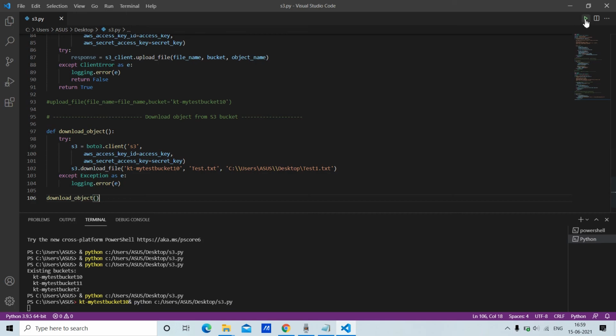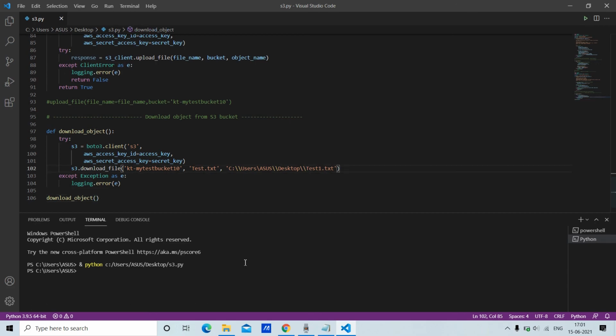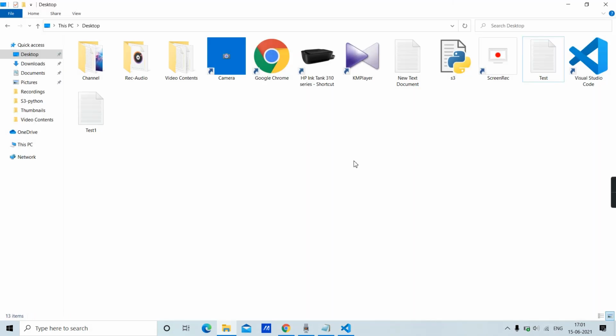Let's run the code. It looks like it ran successfully. Let's check in our desktop if we have test1.txt. Yes, here it is. We have our file test1.txt.